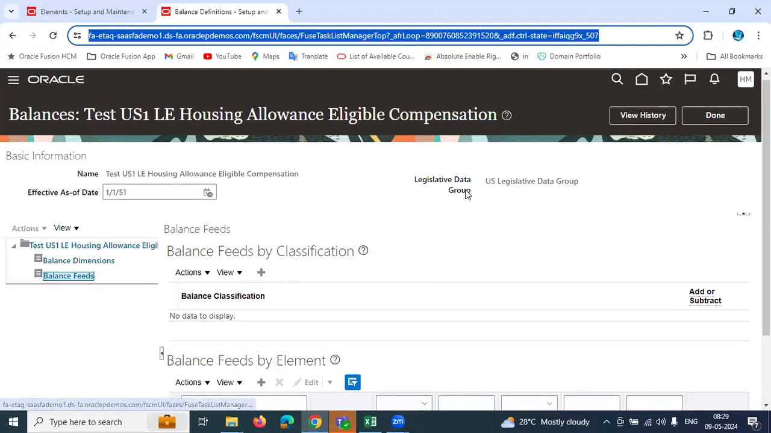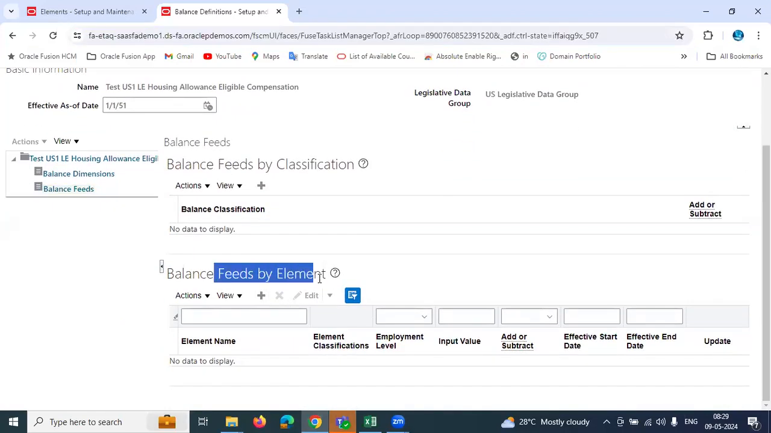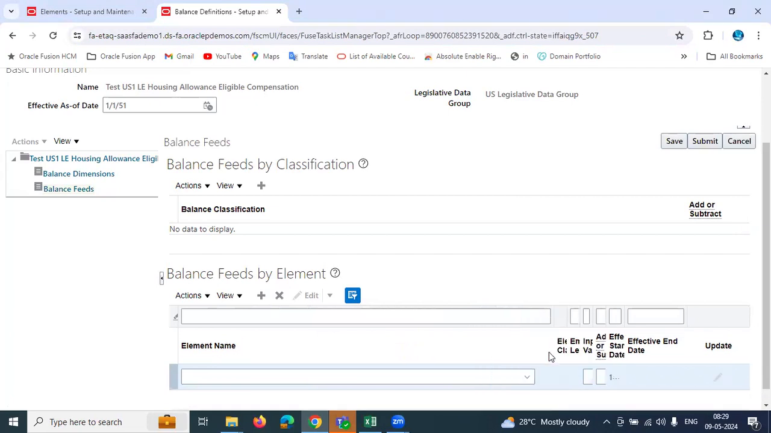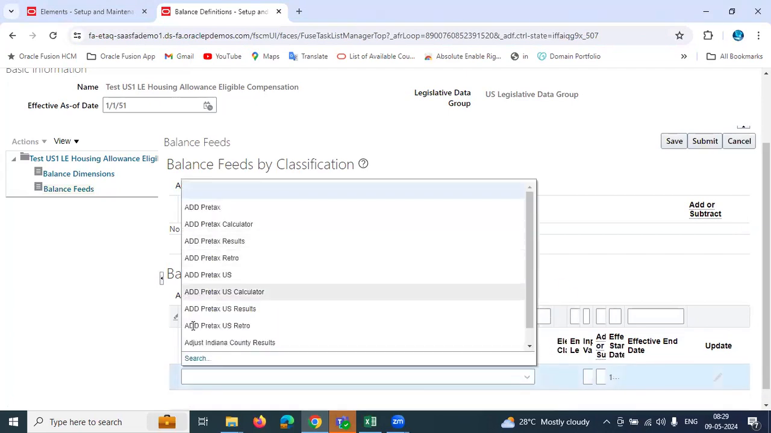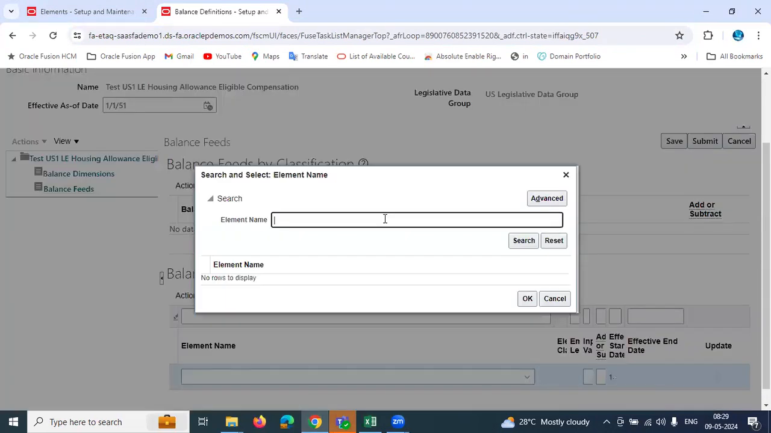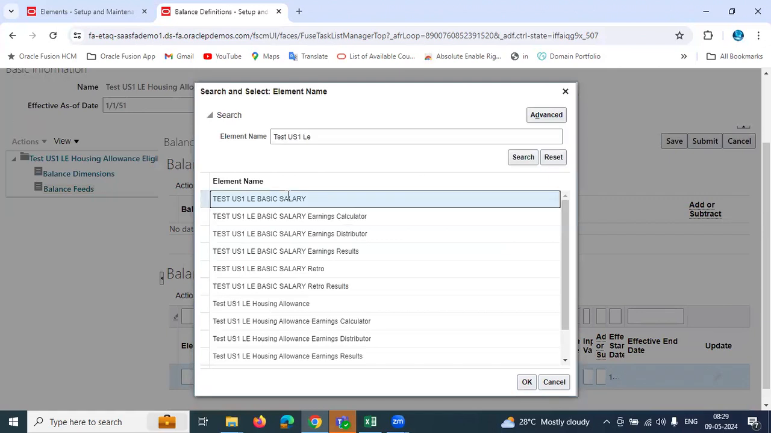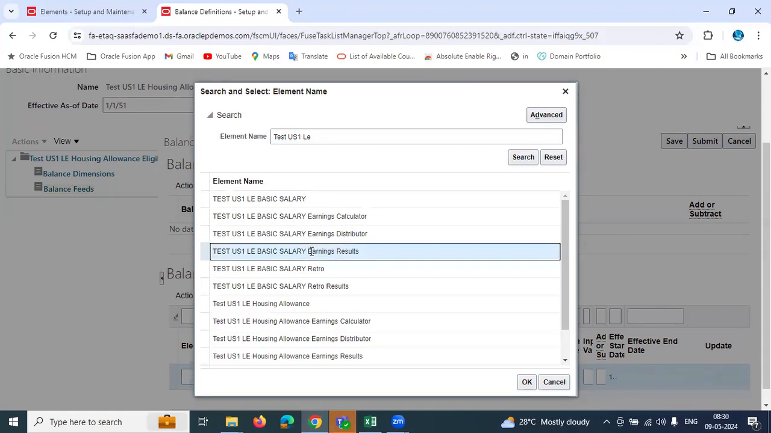So here, in balance feed, you have a section, balance feed by element. Click on the plus icon and then you can search that element in the drop down here. Click on the drop down, search Test US1 LE basic salary. Either you can give the main element or the results element, that is also fine, team. I usually suggest the results element.